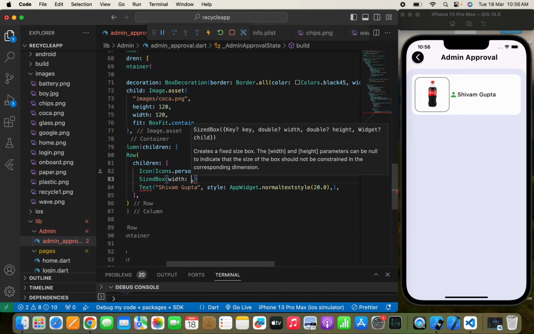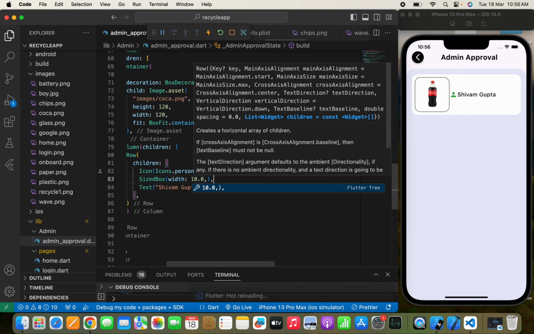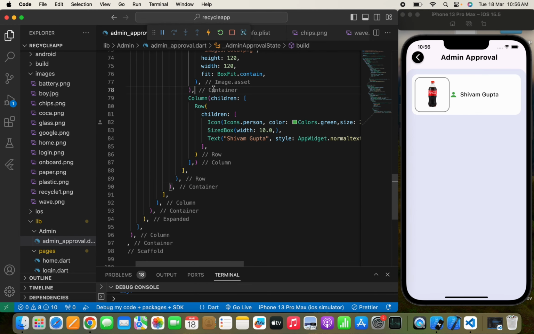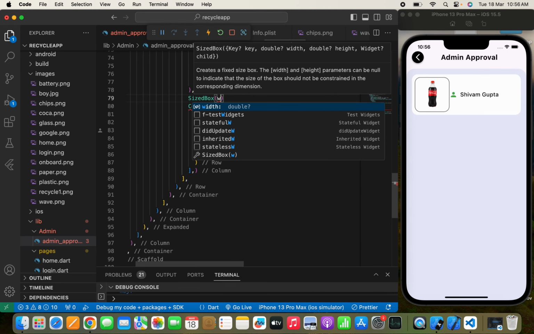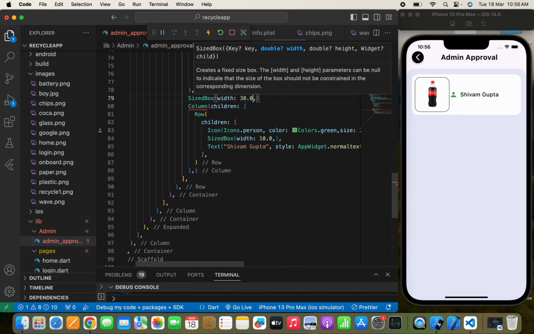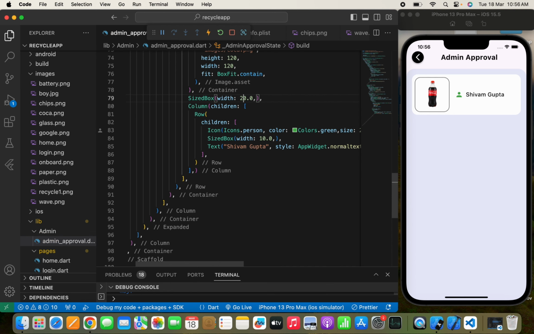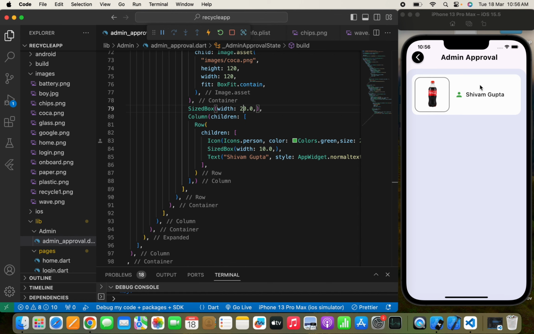Let me pass SizedBox width 10.0, which is enough. We'll just pass the space something over here. So SizedBox width, let's pass 30.0, which will be enough, which is too much, I guess. Let's pass 20. I just need to bring the text to the top.